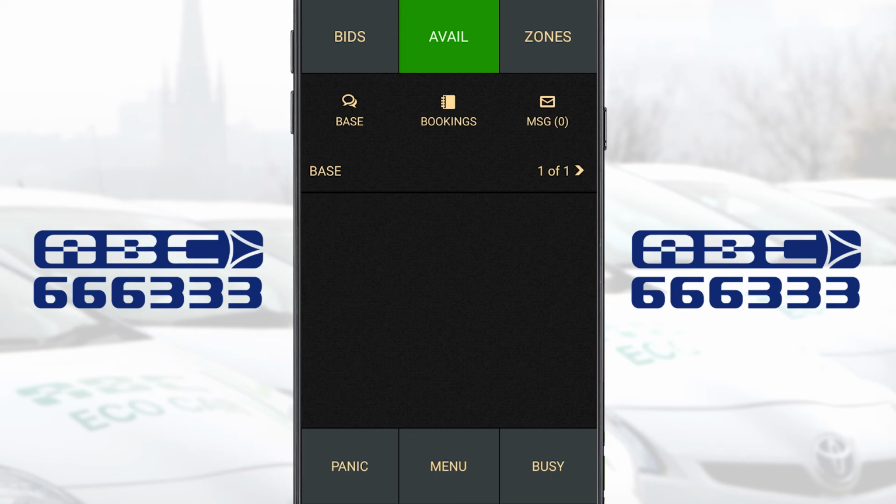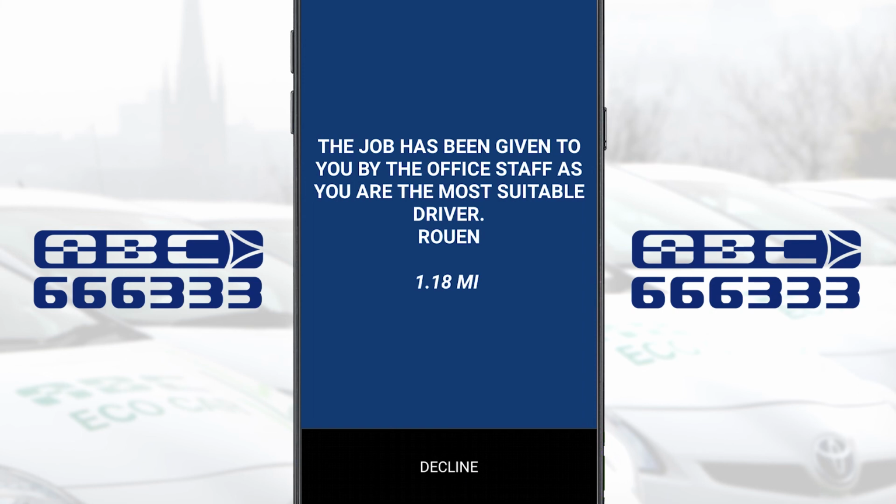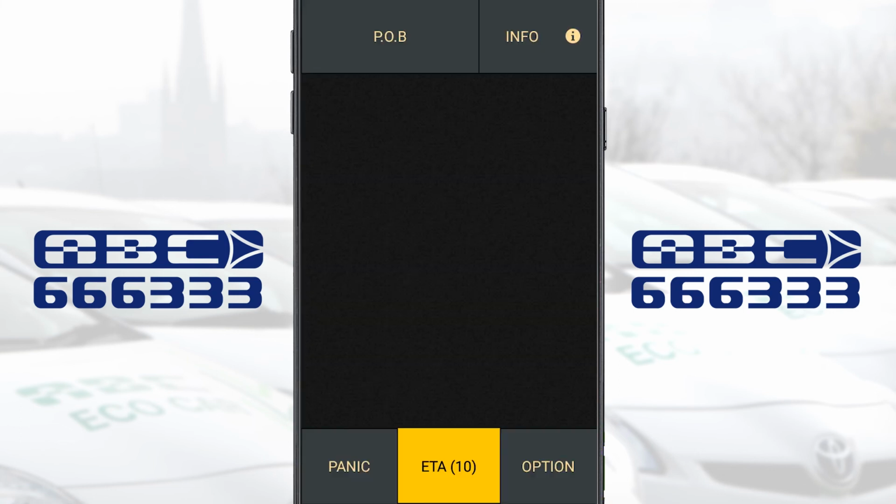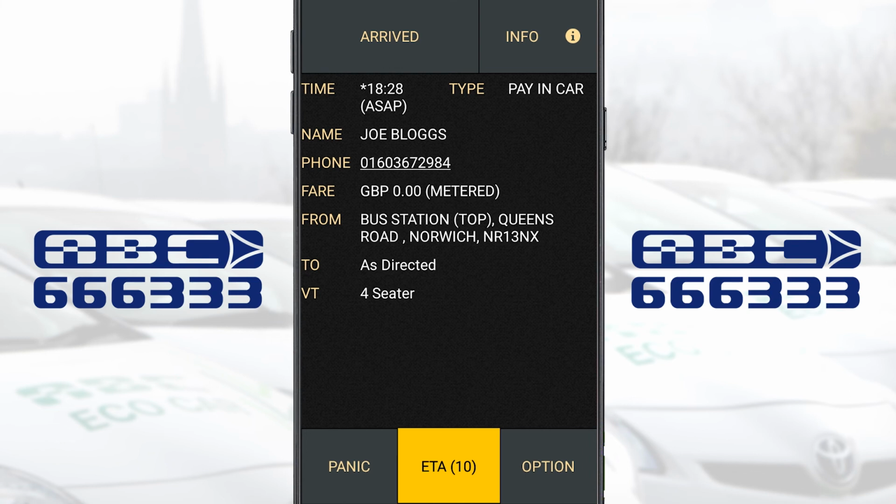IVR Booking. The last booking type we have is an IVR booking. IVR bookings are made when customers utilise our automated booking service. As we can see in this example, although we have the pickup address of the bus station, we do not have the destination.